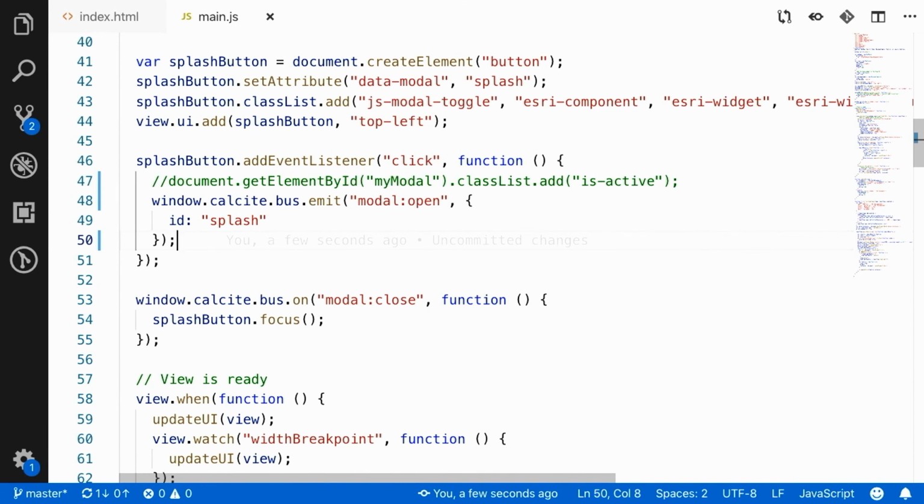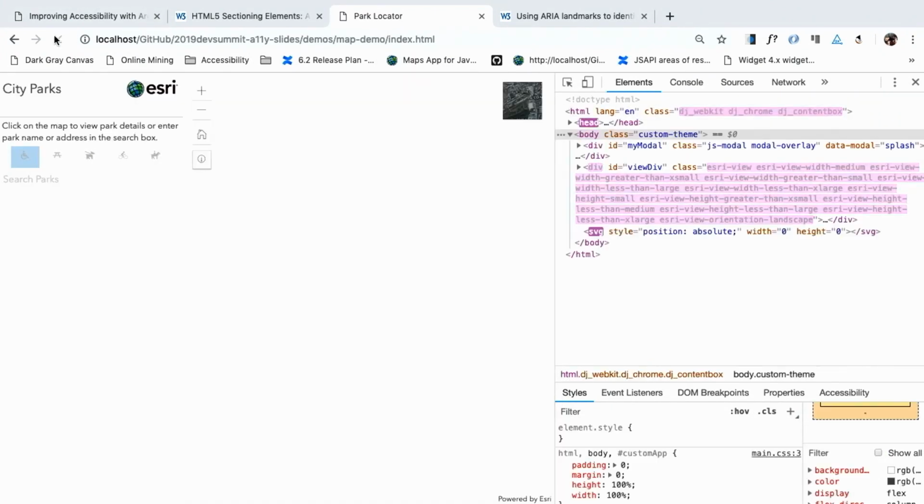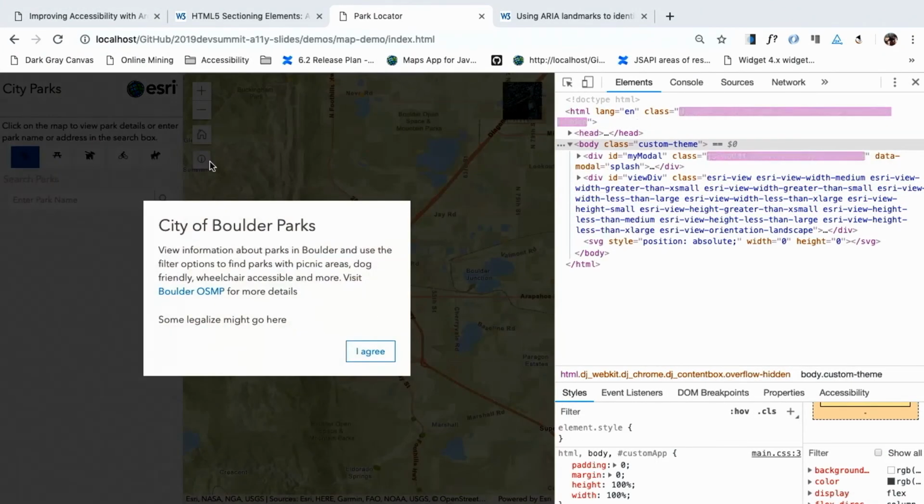So in this particular example, I'm using Calcite Web, which is available in Esri's GitHub repository, but there are lots of other third-party libraries that will help you do some of this work. So instead of doing my homegrown approach, I'm using this Calcite to open the modal, and I'm going to see that it's going to take care of all that work for me. Its accessibility support is baked in there. So if I refresh this, I hope I saved it.